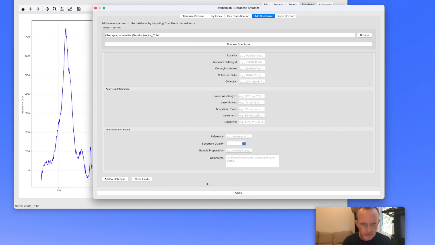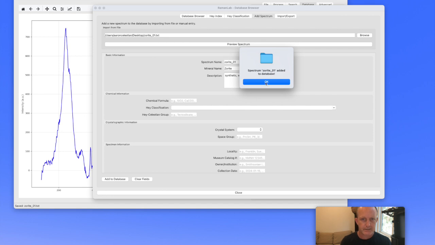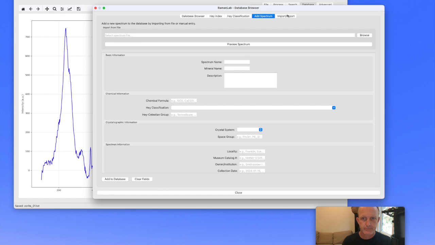But you don't need to. You just need to add a spectrum and a mineral name. That's it to get started. So we'll just add that to the database. All right, spectrum Zorite 01 added to the database.